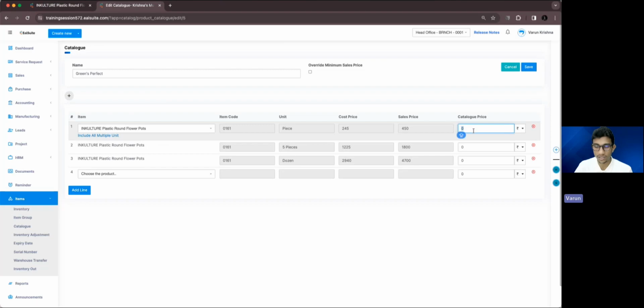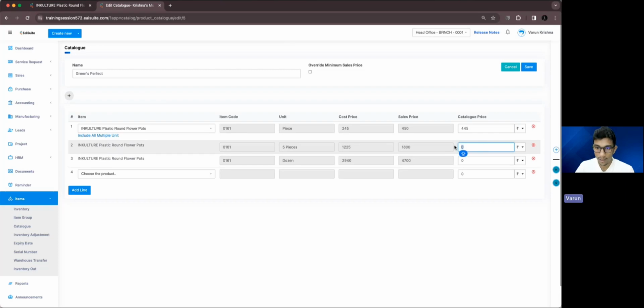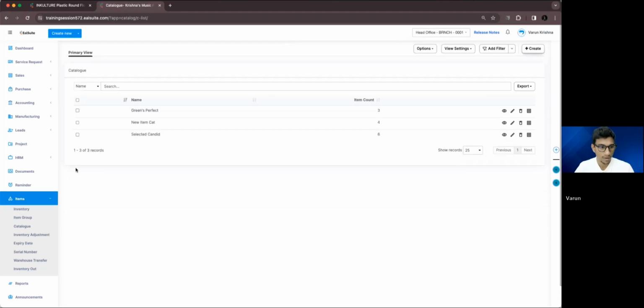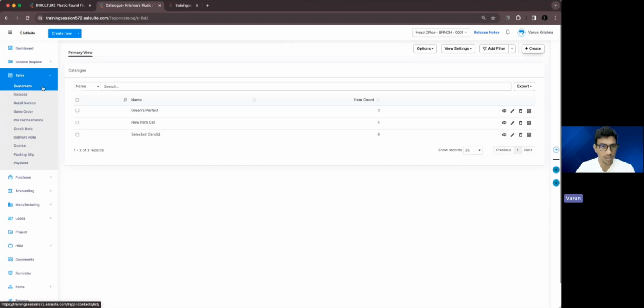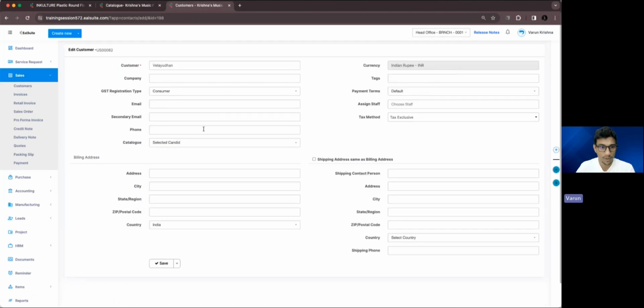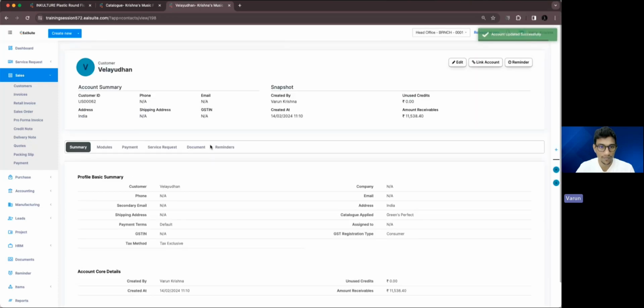So if I want to place the sales price, okay, so 445, and here I'm going to place 1700, and 4250 for dozen. So initially we were not able to do this. Right now we are able to do this. So let me just save it, and let me just go to the customer section. And yes, for this particular customer, there was a catalog already applied. So let me just change it to Greens Perfect, save.